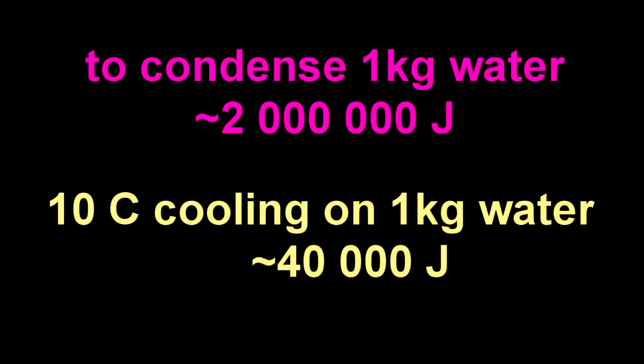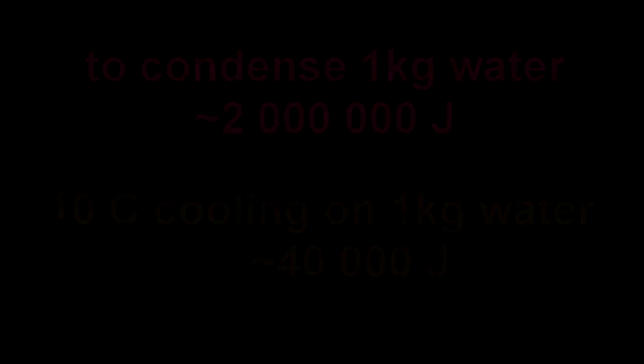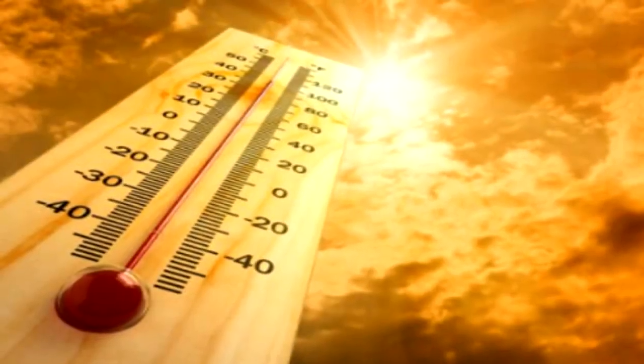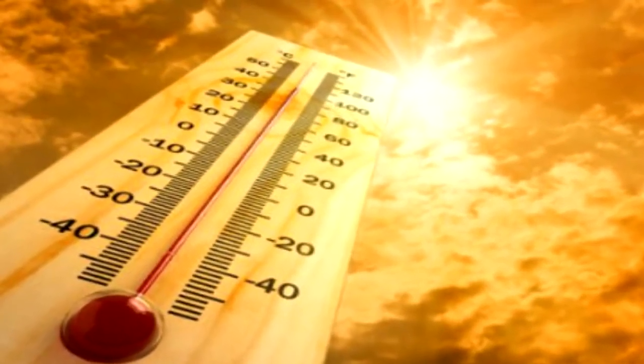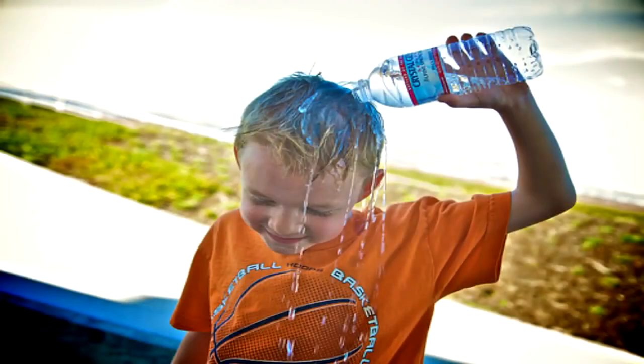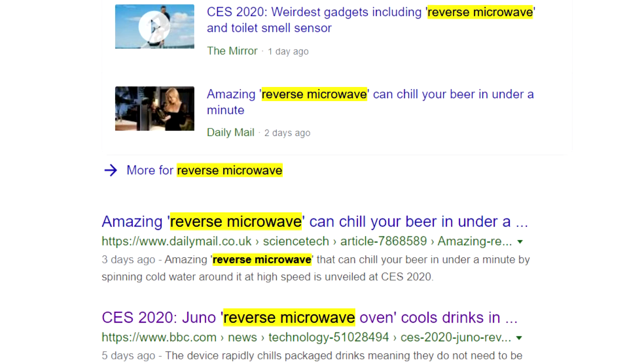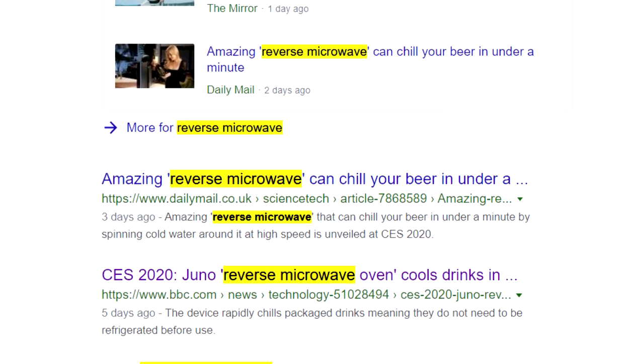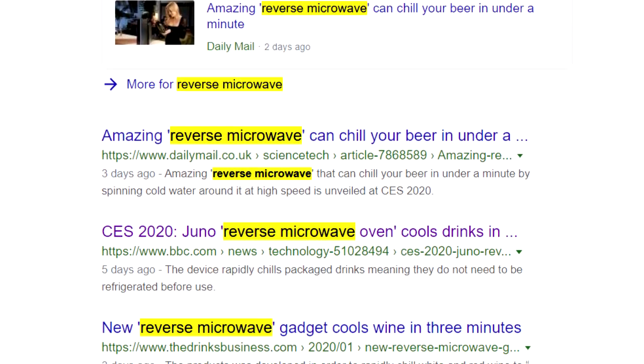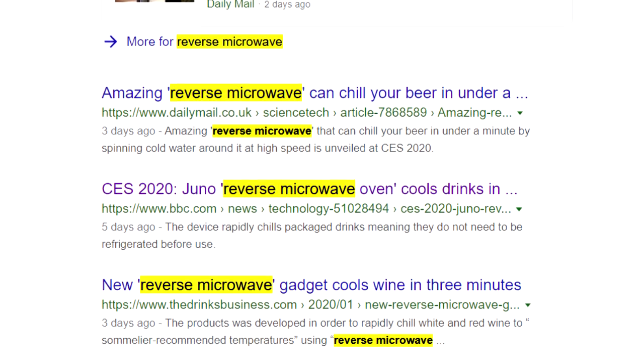Because you know what would be really great? On those hot days, when there's lots of sun, if there was a way that you could magically turn that hot day into a cold drink. But again and again, it's like a reverse microwave and it's totally amazing. And yes, I mean really, really impossible.